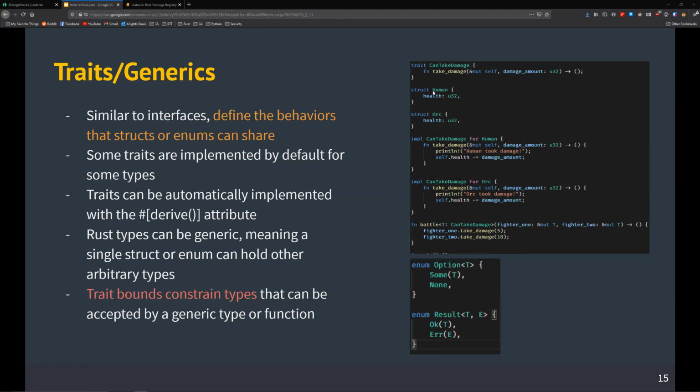Now I have these two structs, a human and an orc, and I want to say humans can take damage. I want something to happen specifically for humans when they take damage. So what you do is you write an impl block, but this time specifically for the trait. You're saying I'm implementing the CanTakeDamage trait for Human. So for Human specifically, this is what CanTakeDamage means.